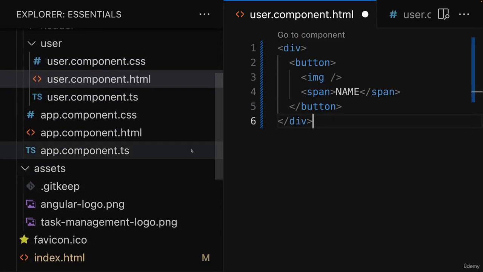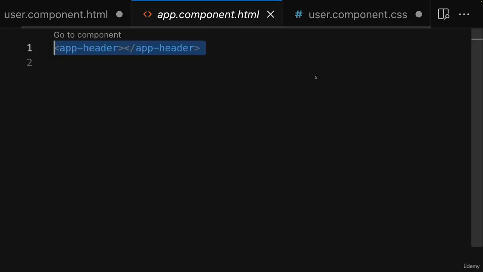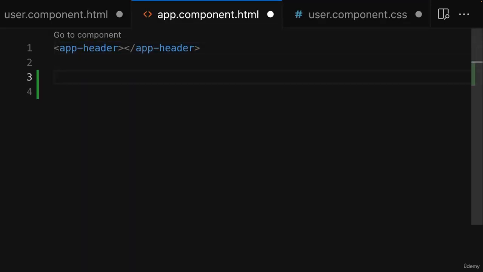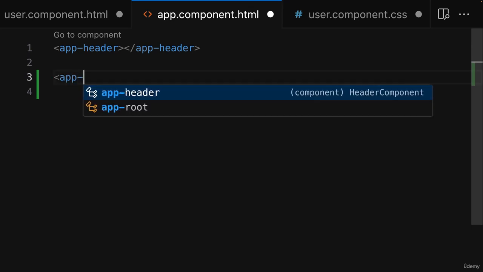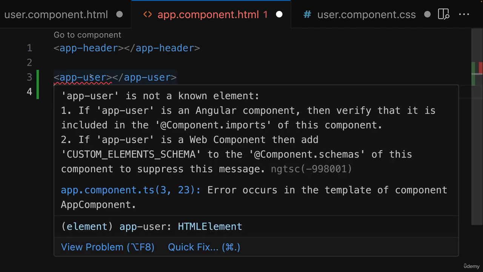And therefore, as a next step, we can get started using that user component in the template of some other component. And that other component will again be the app component, so the root component of our Angular application. Here, below this header, I want to output my app-user component like this. But of course, as I explained before, it would not work just like that, because Angular would not know this element. And indeed, it's telling me that it doesn't know the element right inside my IDE right now.